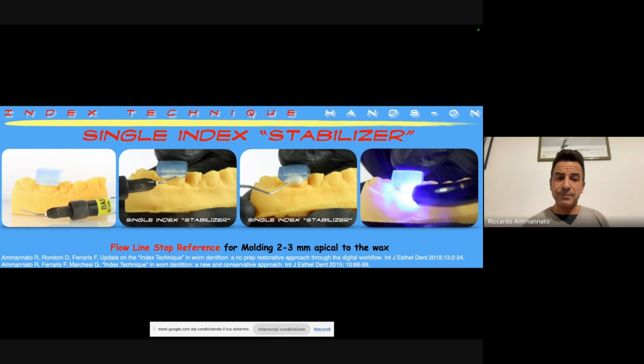So with the single molding, since I do my copy-paste approach, my molding approach with a single index, the single key has a problem. It's the stabilization, because since it's single, it's not so stable, and I totally agree with that. Because of that, we need to stabilize our index. How can we achieve this? Through placing stabilizers with the flow line stop references. So placing on the buccal side and eventually also on the lingual or palatal side a stabilizer, which is the flow line stop reference.